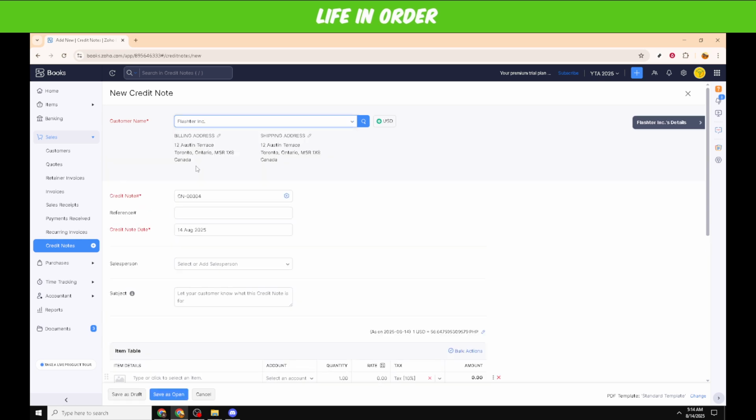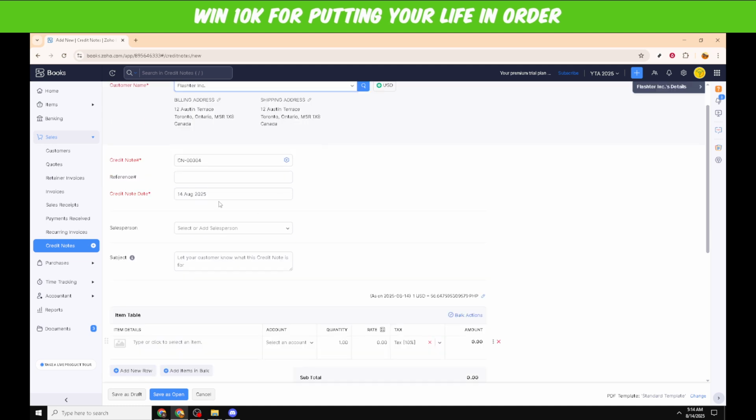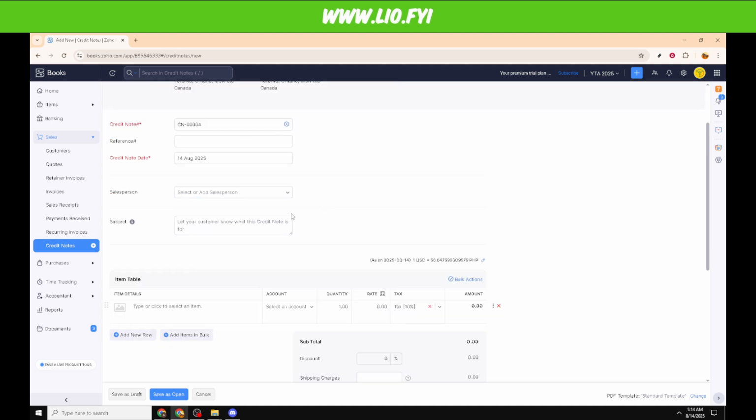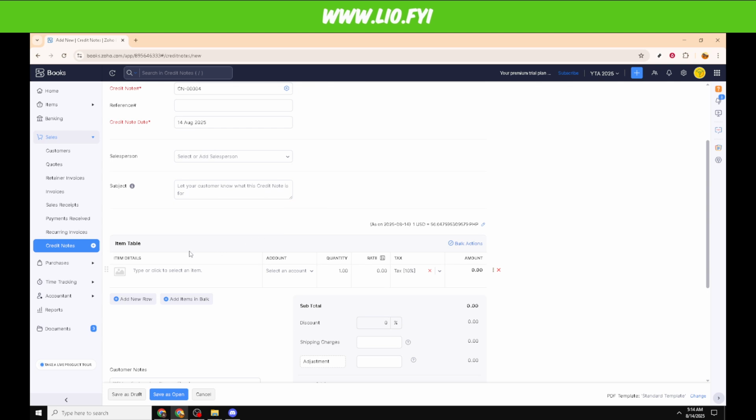Zoho Books typically provides a drop-down list or a search bar, making it easy for you to find the right customer. After selecting the customer, it's time to choose a credit note date. This date should reflect when the refund process begins, so make sure you align it with your refund approval or processing date. It's always a good practice to keep this accurate for your records.